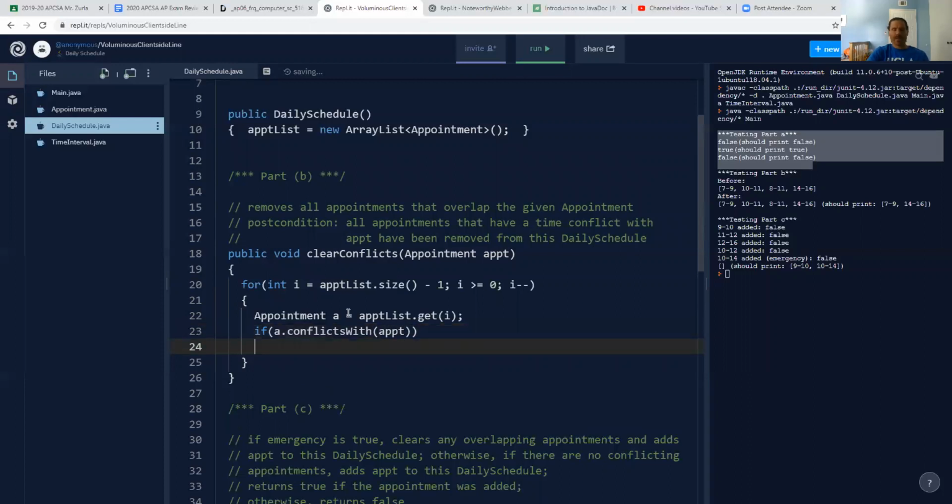We wrote that method in part A. It's very, very important that you don't try to recreate the code here. If you start using the getTime method, like we did in part A, you're going to lose points. You have to use established methods. So we've got to use this method that we wrote in part A, or we're going to lose points in part B. If there is a conflict, I want to go to the appointment list and I want to remove it.